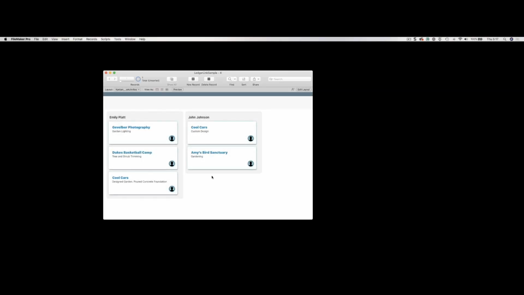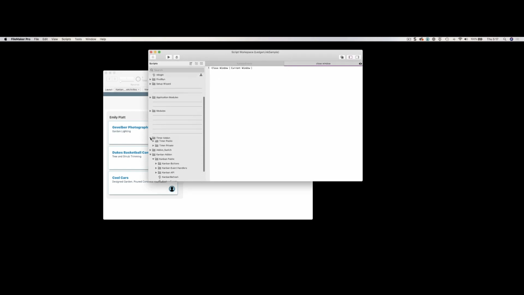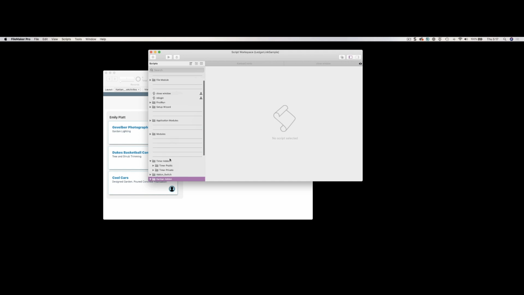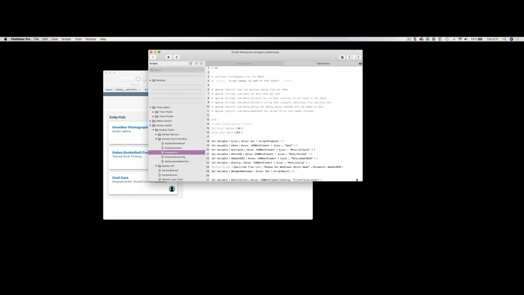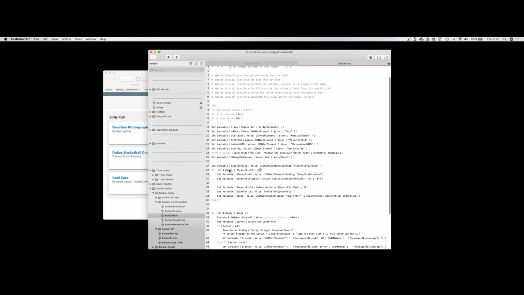So let's take a look and see how you can update the find mechanism of any of the add-ons. I'm going to go into the script workspace and find the Kanban board's find mechanism. That is found in the event handlers. So we have the Kanban find, and I just want to walk through this script with you and maybe give suggestions about how it works.